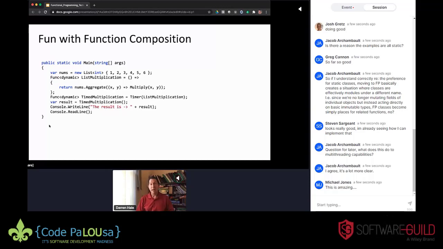to return out a new list. I then create a timed multiplication function that has a dynamic output. It is the result of calling timer on my list multiplication. I then generate my result with calling my timed multiplication, and I can print the result out. The reason the Console.Read line is in here is because when I was creating this, call it a monstrosity, it's a little bit of a Frankenstein creation, I had to see it go. You do really need to run this code, and I will make this code available after the talk, and I'll post it out on Twitter and LinkedIn and all that stuff.